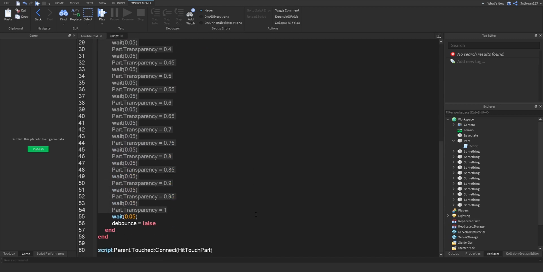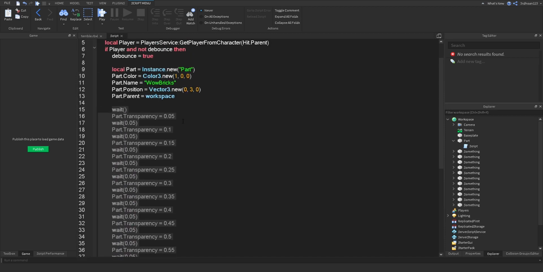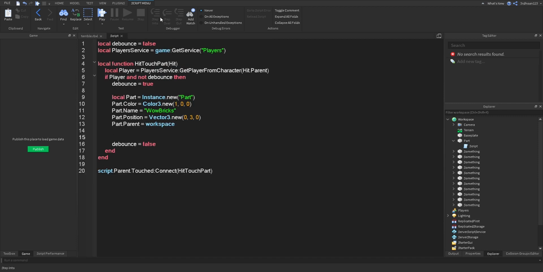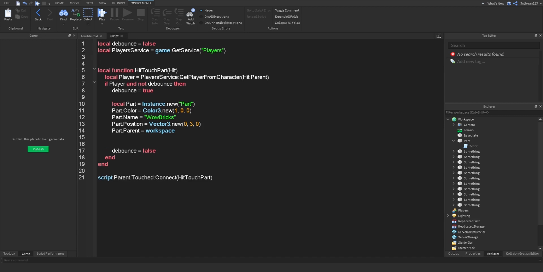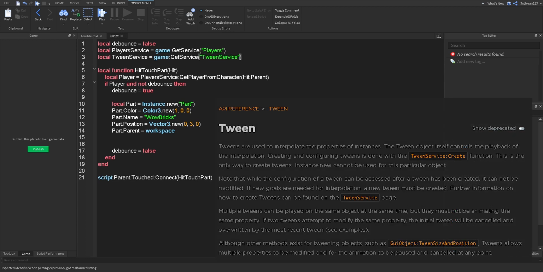Now let's get to this part. I see a lot of people do this, but this is not necessary. What you have to do instead is just delete that first of all, and you can either do a tween or a for loop. Now I'll explain the tween first because that's what I prefer. So let's declare the service to TweenService in the game:GetService TweenService. There we go.